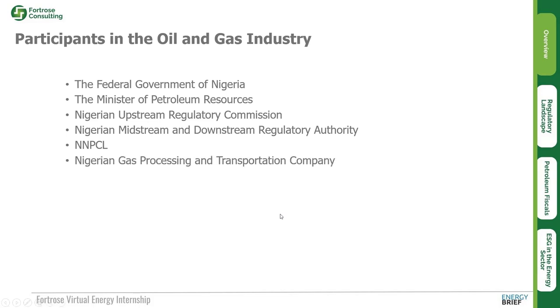And yes, the Nigerian Gas Processing and Transportation Company is a primary participant also. In this internship, we will delve deeply into natural gas, because we believe it will be very valuable for everyone here. In fact, one of our facilitators is a legal advisor in a top gas company in Nigeria, so he will provide more insight for you on natural gas development and project financing.